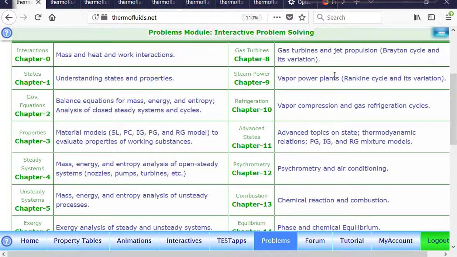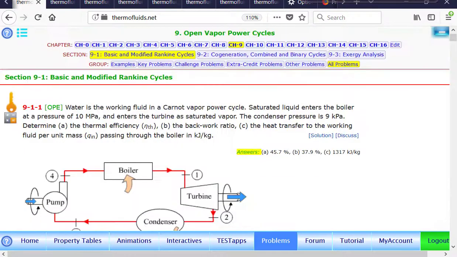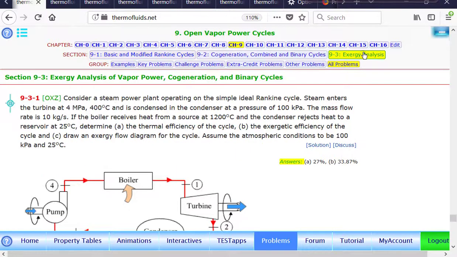If you click on a particular chapter, say chapter 9 on steam power, then you will see the problem numbers are like 9-1-1. The first one is the chapter number. Second one is the section number, and the last one is the problem number. So you can click on the sections that are organized here, you can jump to a particular chapter from here or go to a section from right here.